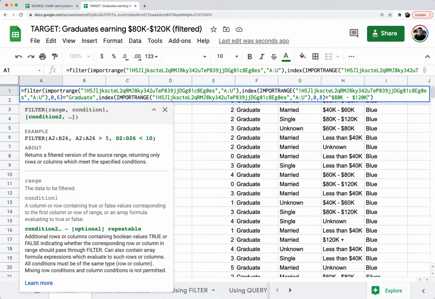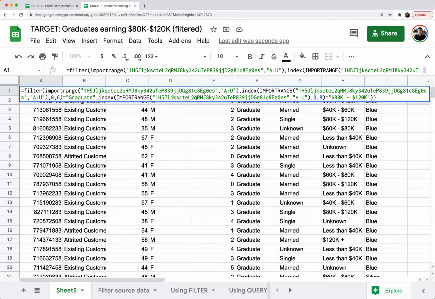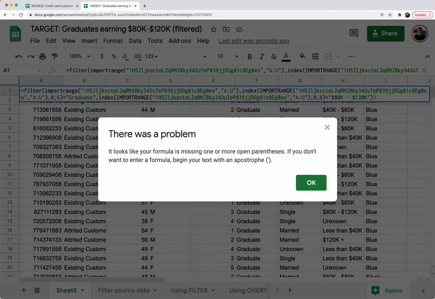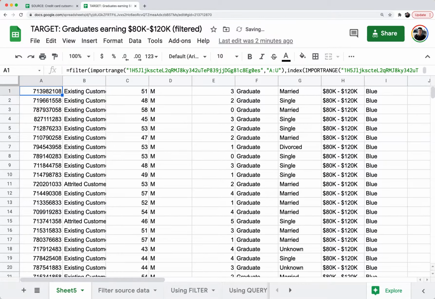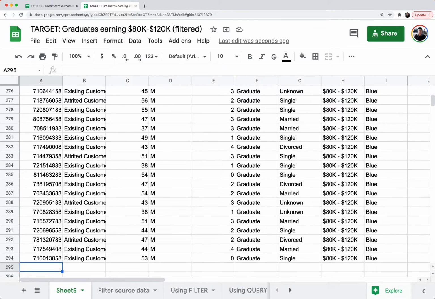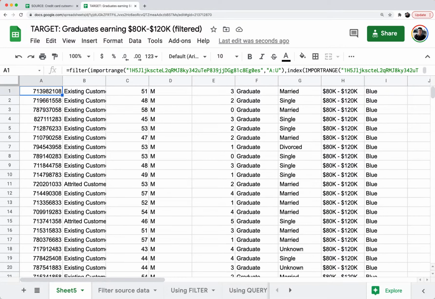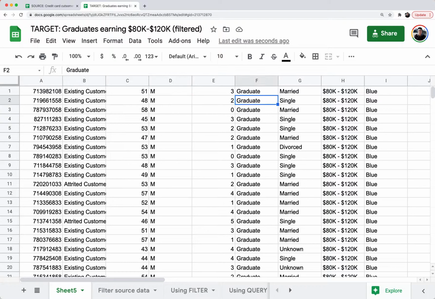And let's hit enter here. Oh, I think I have to put one more closing parentheses here for my filter function. Hit enter. Oops, maybe there's one too many. There we go. And let's take a look and see what happens here. And now I have a list of 294 customers that match this condition of graduate and 80K to 120K. So I filtered my list down to exactly what I need.